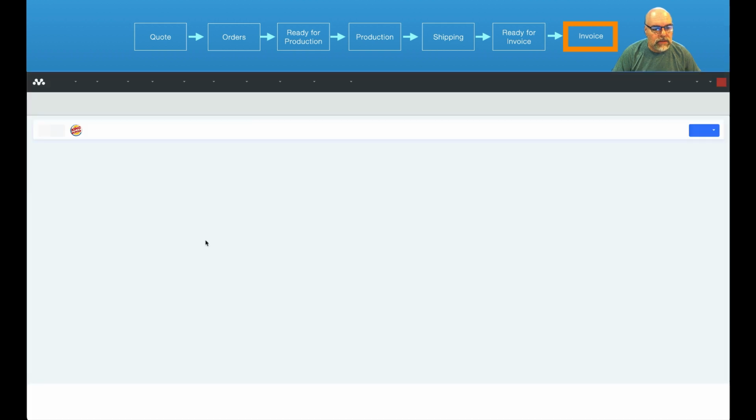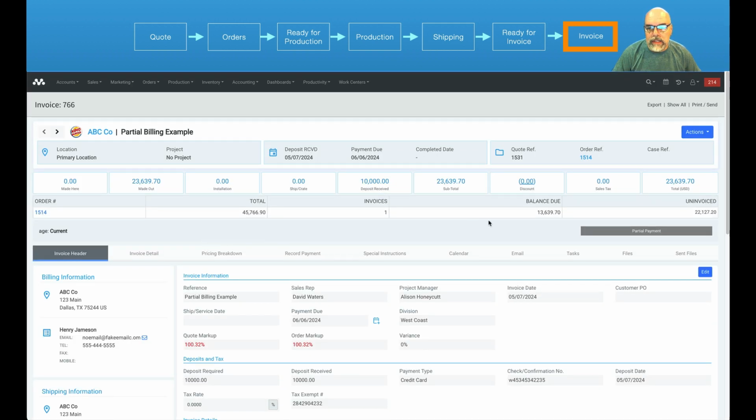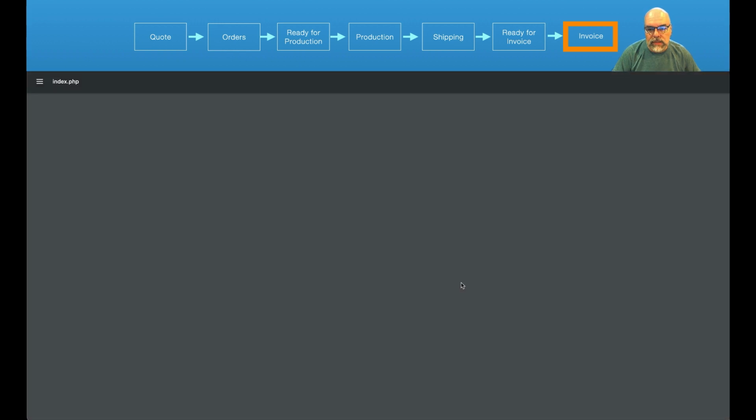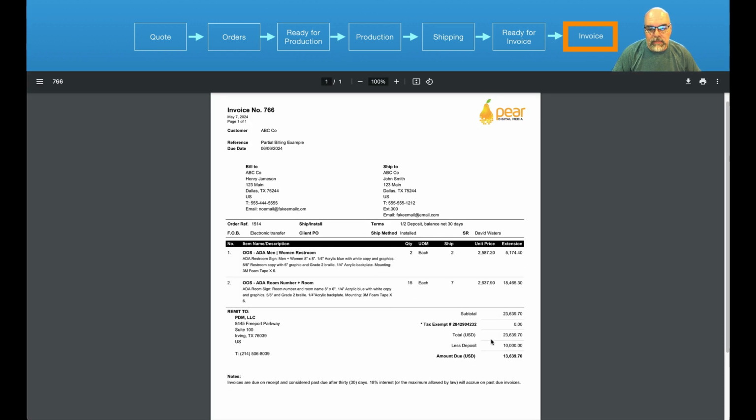Let's open this up, and we can see that when we print this, we did have a deposit of $10,000, and that deposit is going to be applied to the very first invoice that we create. So the $10,000 deposit has been exhausted on this, and the balance due on this particular invoice is going to be $13,000. The next invoice that we produce will not have the deposit.